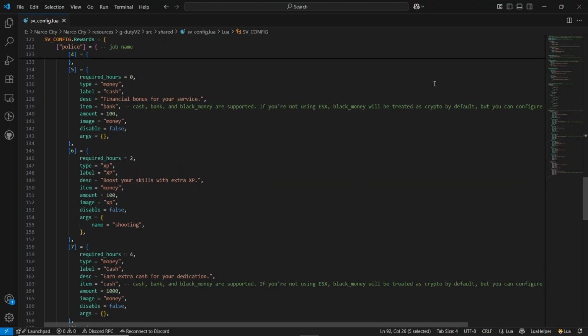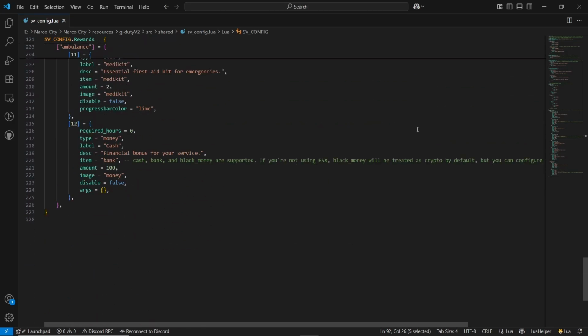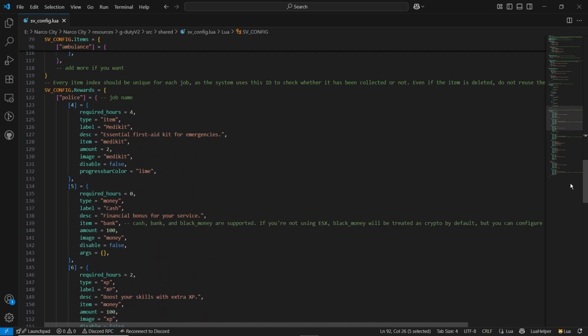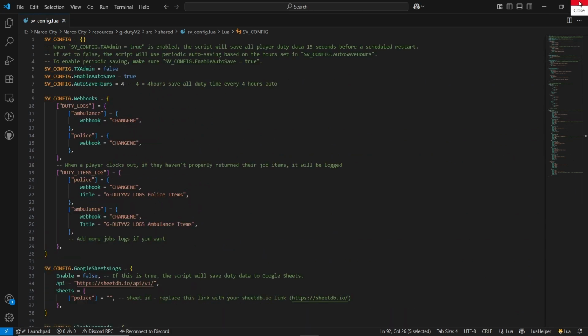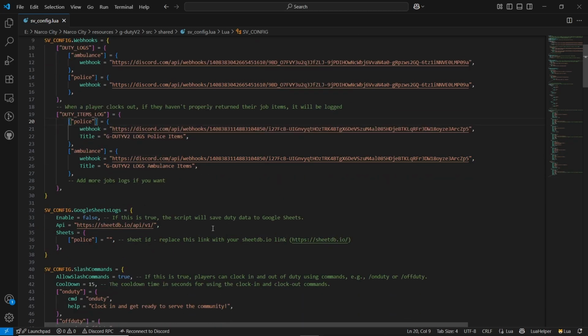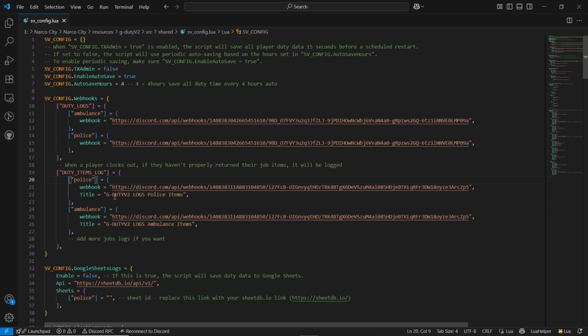I'll show you the proper duty log, where you can see we added the webhook for the duty logs and duty item logs. So if you are using the Google Sheet, you can use it, but it has a limit of 2 seats. So I'll suggest, if you are using that webhook, you can get the log into your Discord server easily. It's based on your choice, so after that, just close the file now.